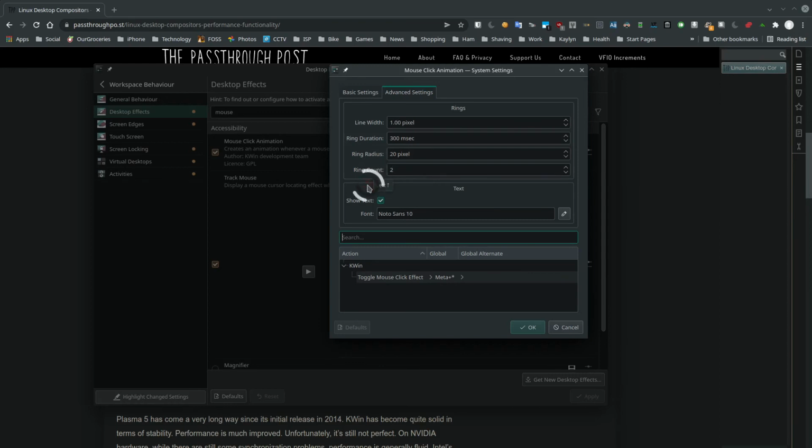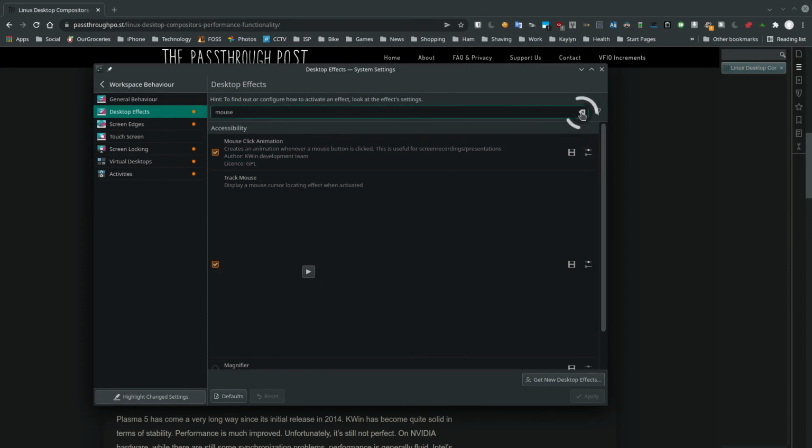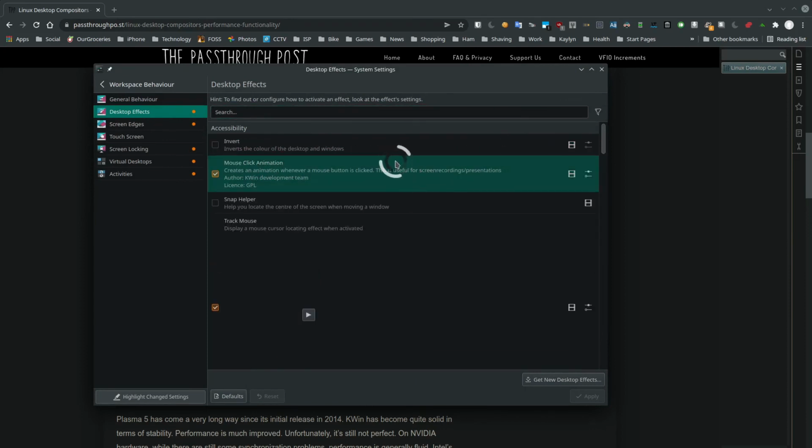So if I click left there, you can see the red. If I click with the middle button, you can see a green color. And if I right click, you'll see the blue color there briefly. Obviously you can adjust and change those colors at least. So that's really the settings there that you can change.